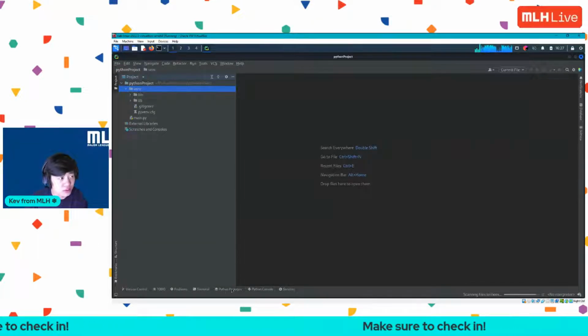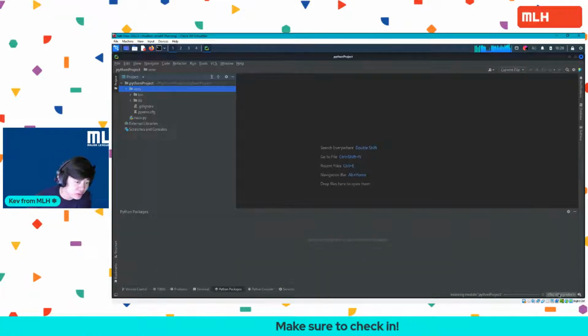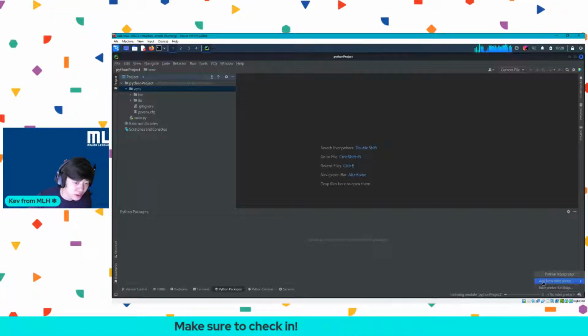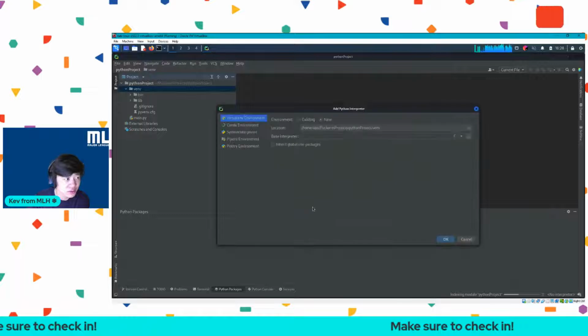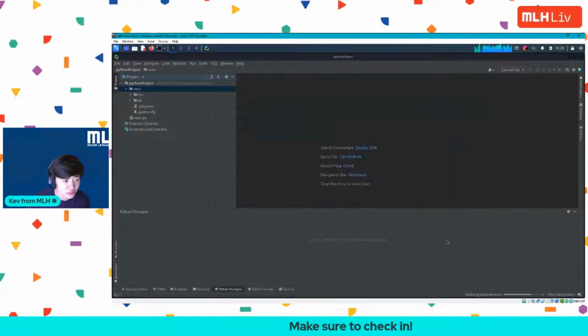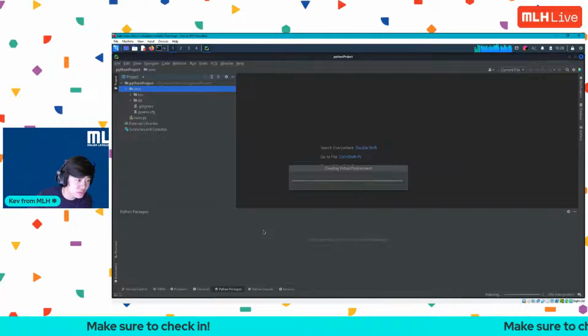Cool. So I'm gonna double check my Python packages. I like this because it makes it really graphical, but you can also do everything in command line. So let's see. Python packages, select interpreter. So no interpreter, add new interpreter, local interpreter. That's fine. Creating virtual environment.